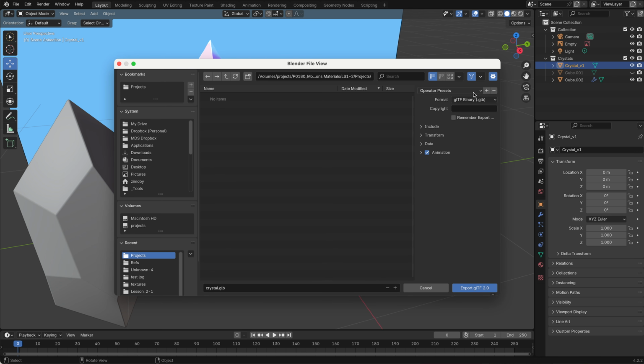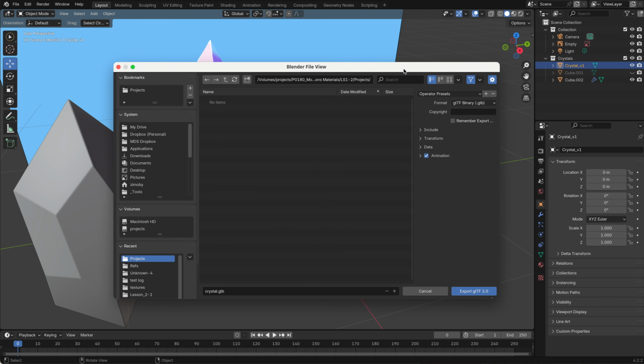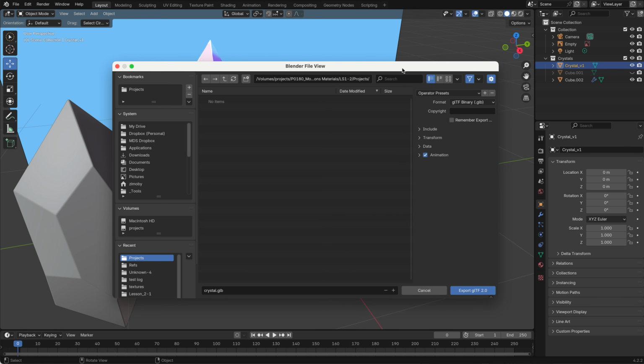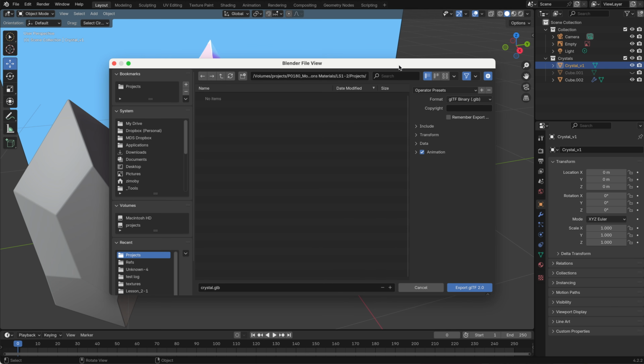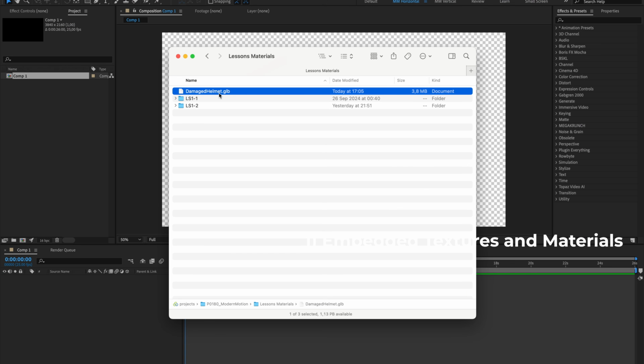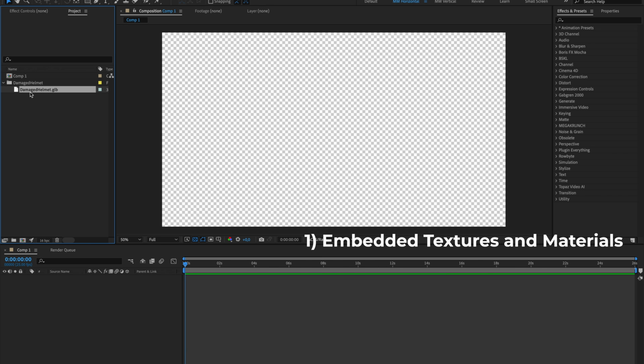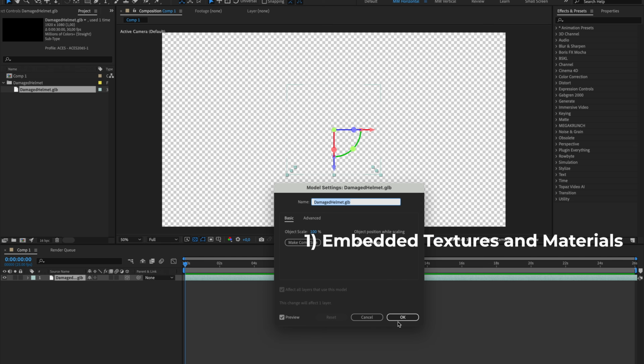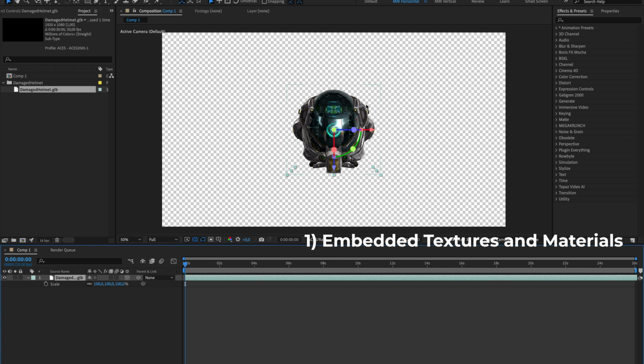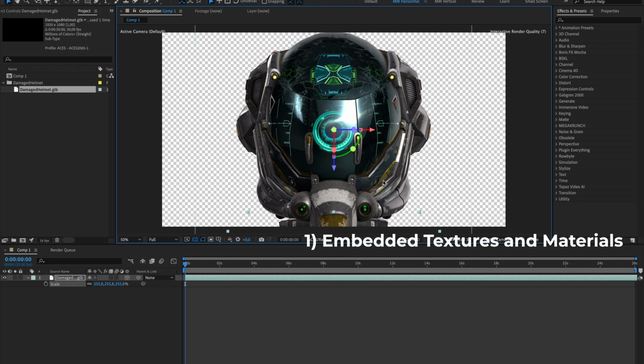It's an open format that's widely used across various applications, including Unity and Unreal Engine, making it a versatile option for 3D assets. The glTF format has several advantages for our project. Embedded textures and materials. glTF files can store all textures and material information within a single file. This means you don't have to worry about missing textures or linking multiple files during import.